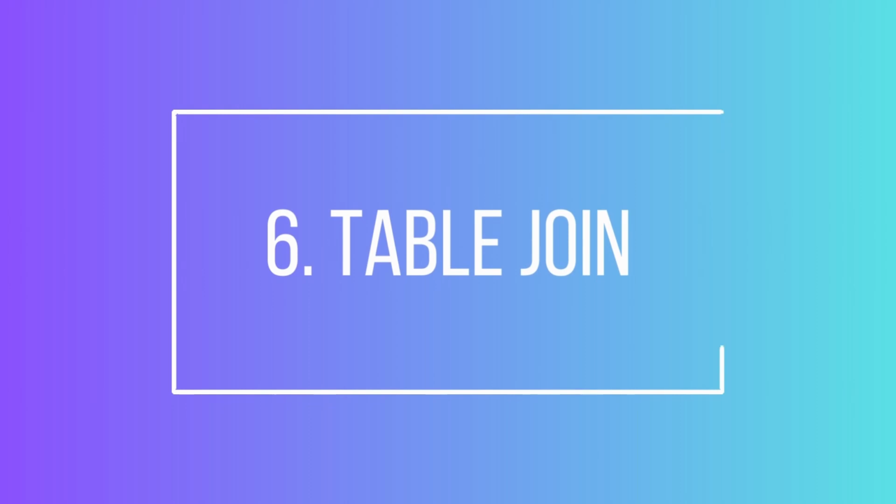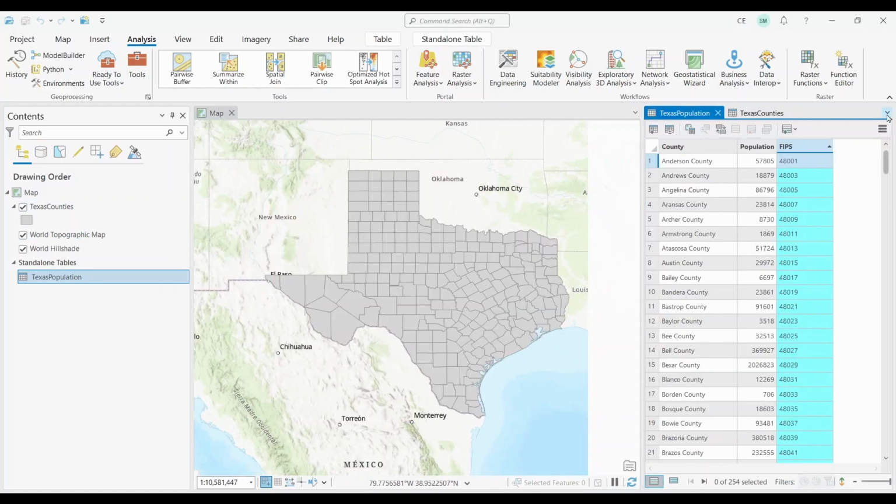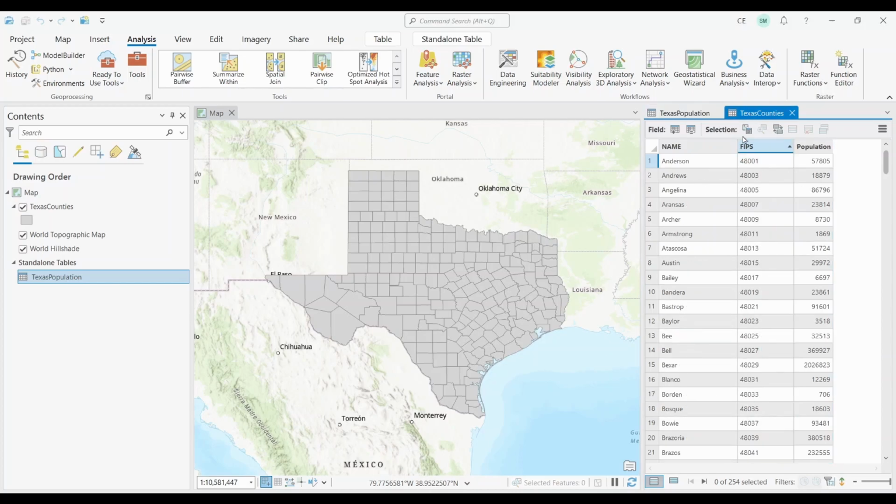At number 6, we have Table Joins. When you join tables, it combines data from two or more tables based on a common attribute or field. It links data from one table to another based on a unique key that's present in all tables. Although it's certainly possible to join tables with spatial data, you can also join non-spatial tables as well.